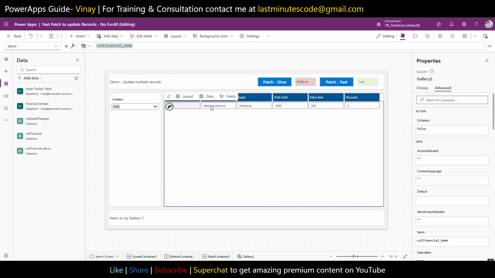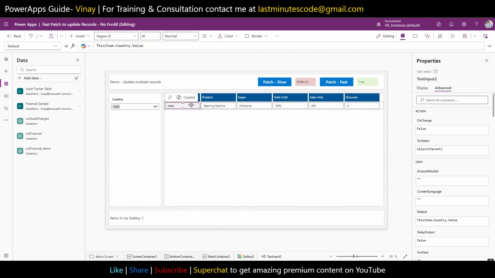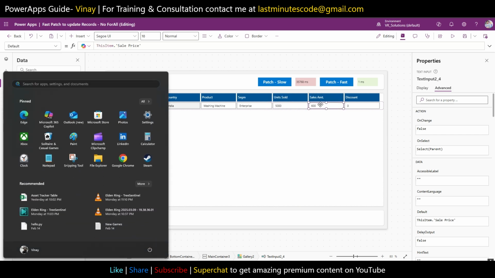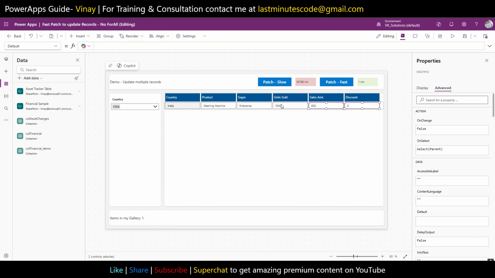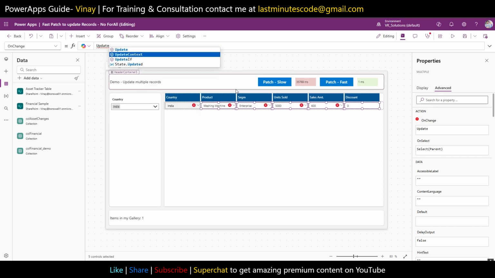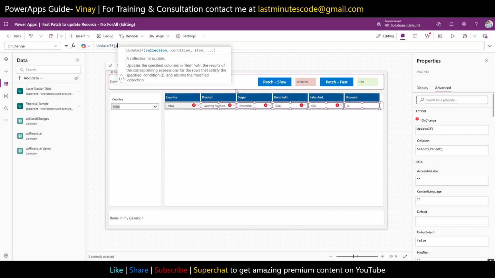How do we update our collection? You have to click on these fields which you are changing, like these text inputs. You have to go to its on change property. One code you have to write up here, update if, and what do you want to update?